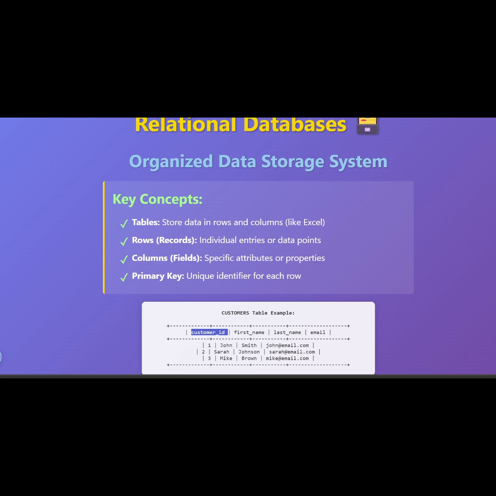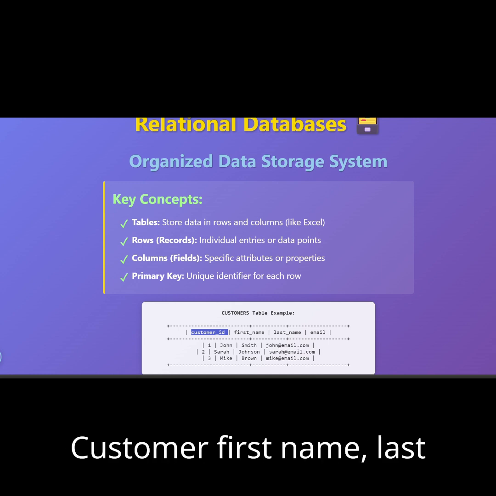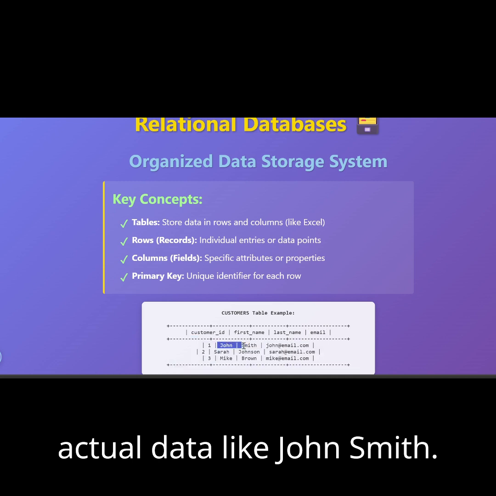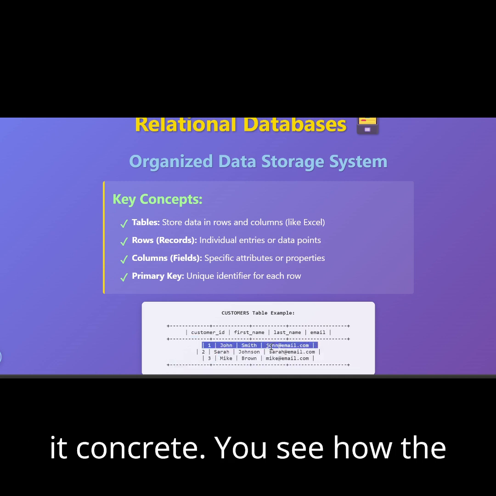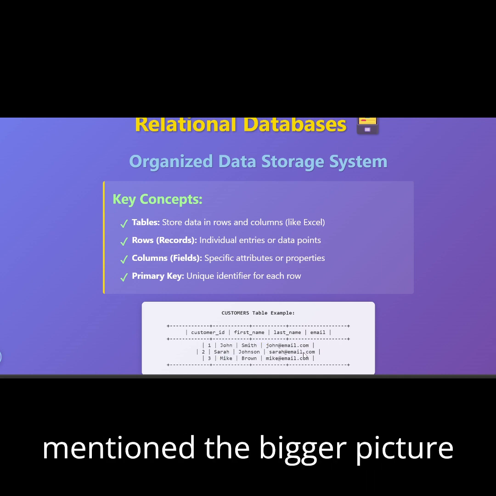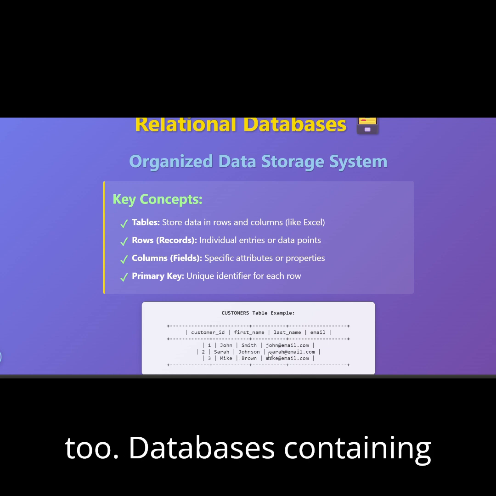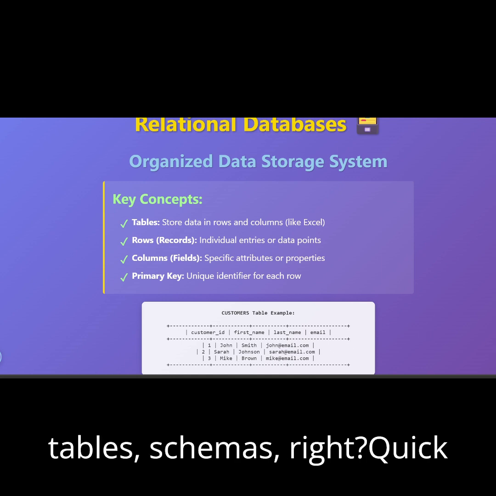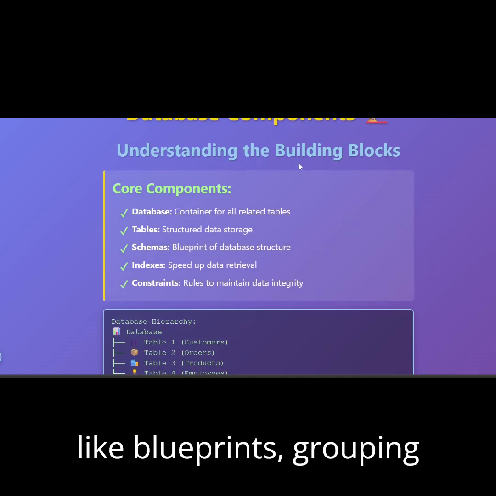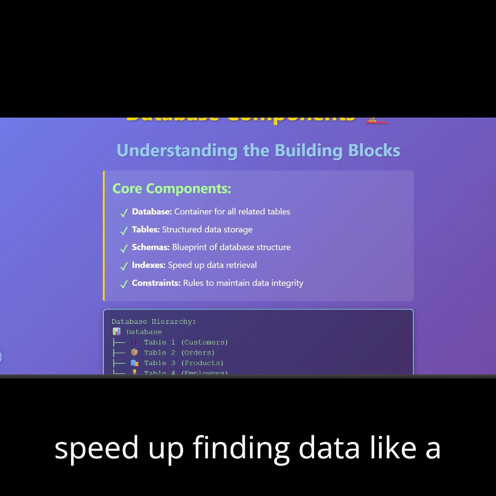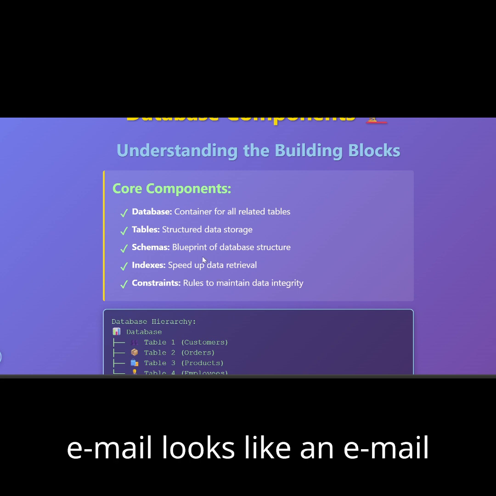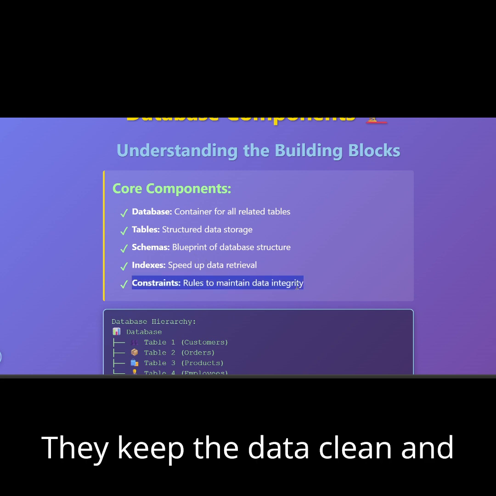The source had that nice customers table example. Okay. Customer ID, first name, last name, email as columns. Yeah, and then rows with actual data like John Smith, john.smith@example.com. It makes it concrete. You see how the columns define the structure and the rows hold the individual entries. And it mentioned the bigger picture too. Databases containing tables, schemas. Right. Quick overview. The database is the main container. Schemas are like blueprints, grouping related tables. Indexes help speed up finding data, like a book index. And constraints are rules, like making sure an email looks like an email or a price isn't negative. They keep the data clean and structured.